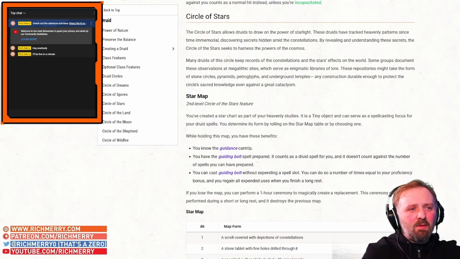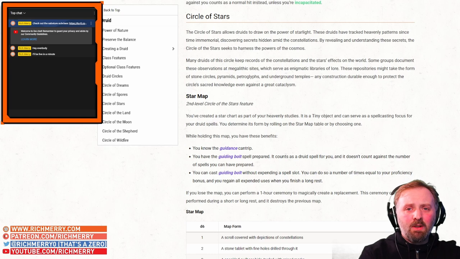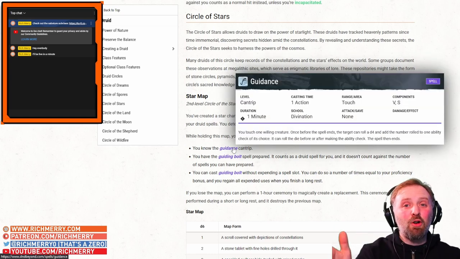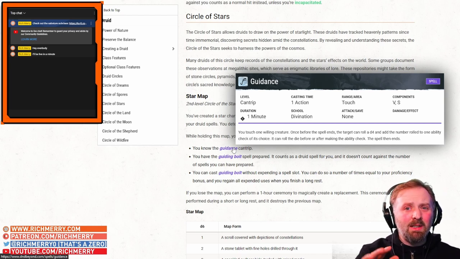And let's have a look at the level 2 abilities. The first one you get is Star Map, which in my opinion is incredibly overpowered. You get Guidance, which is one of the best cantrips in the game. The best non-combat cantrip in the game, at least. And that allows you to add a d4 to most ability checks. And if you don't have this, then you're putting your party at a little bit of a disadvantage.